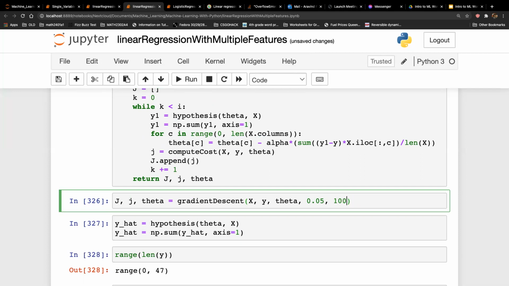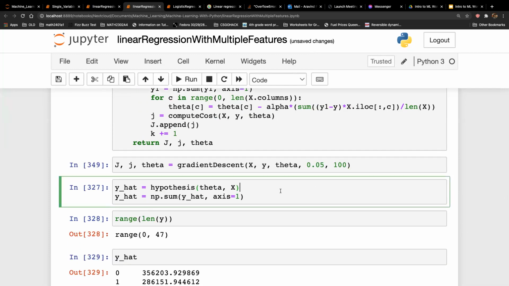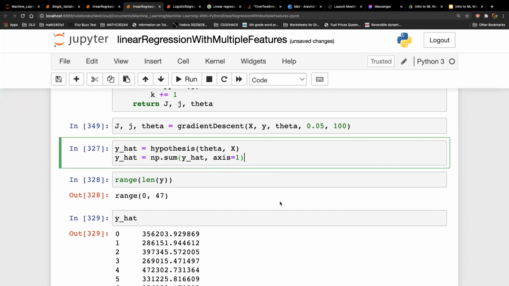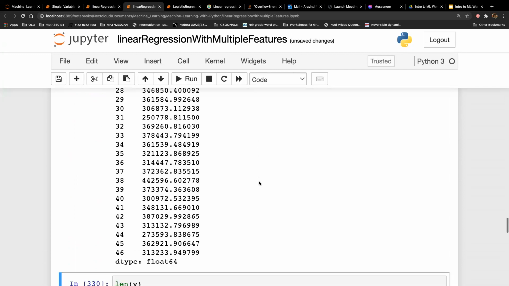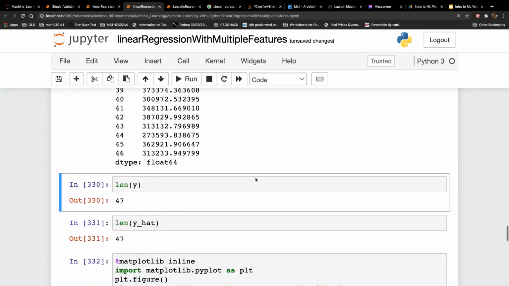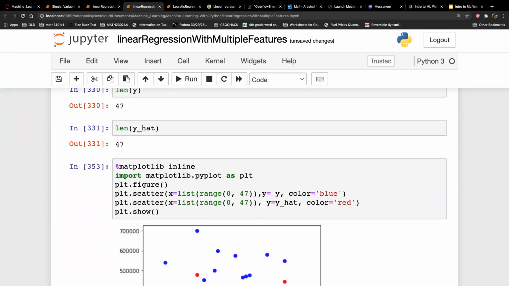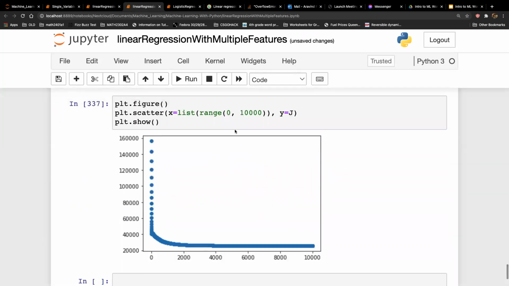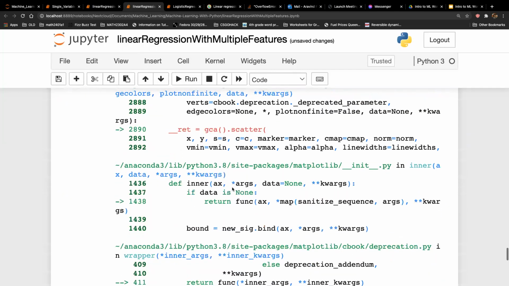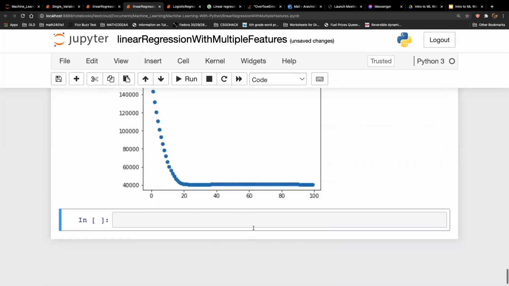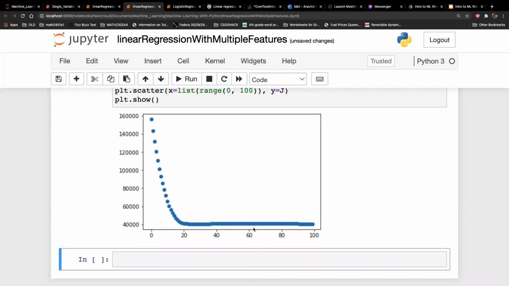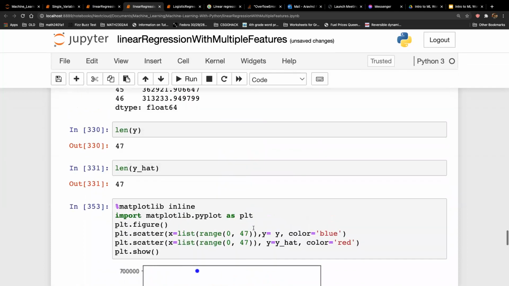For the sake of this demo, I'm going to turn it down, go smaller, because it takes a very long time for this to compute at 10,000. So this is our cost function down here. There we go. That's our cost function, and it's stabilizing at 40,000, which is not good.